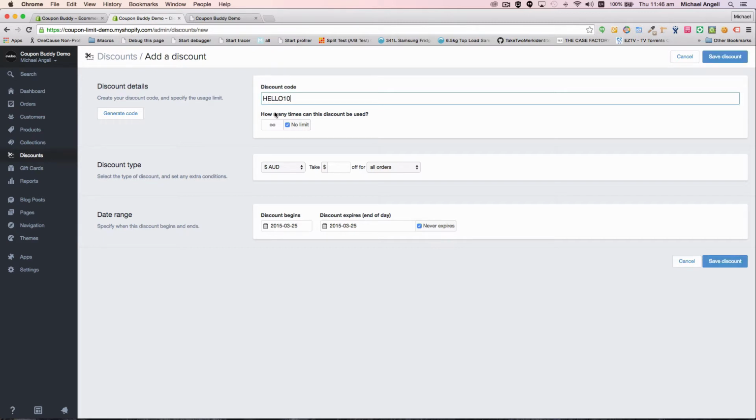Now, how many times do you want the discount used? No limit is the default in most cases. You would leave this ticked, as the app will provide the one customer limit for you. There may be some cases where you are running a promo, for example, first 100 customers to receive the discount only. Then you would uncheck no limit and then enter your limit in the field provided.